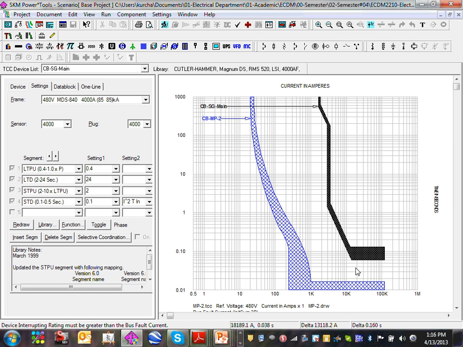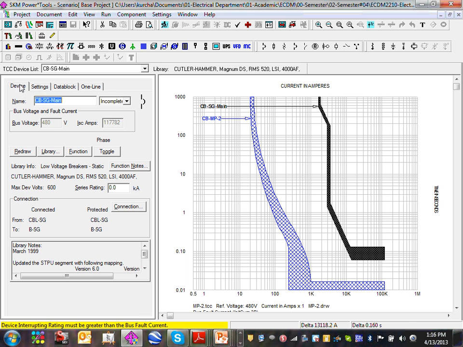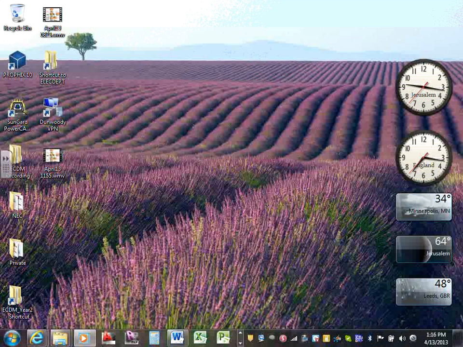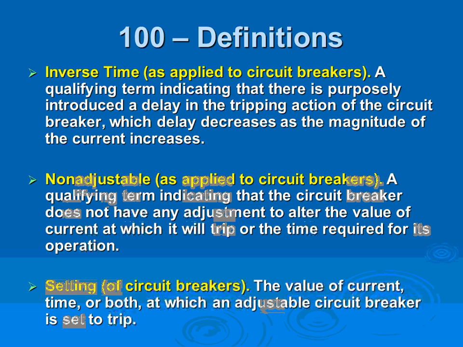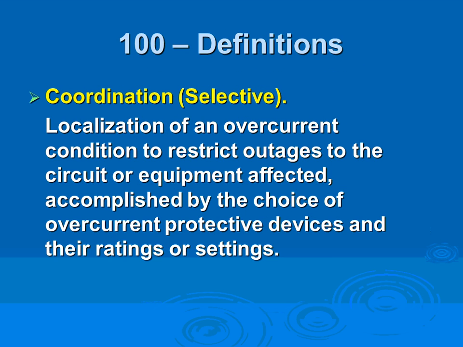Okay, so we got you the QB and Magnum DS, the cheapest and the most expensive circuit breakers in one sheet. So that's just to get you started. A lot of us, guys, read the NEC code book and see adjustable and move on, right? There's a whole lot of things related to the word settings and adjustable and non-adjustable. Coordination, selective coordination.